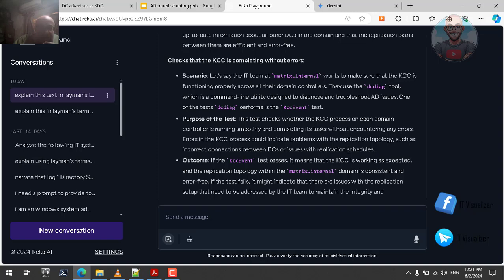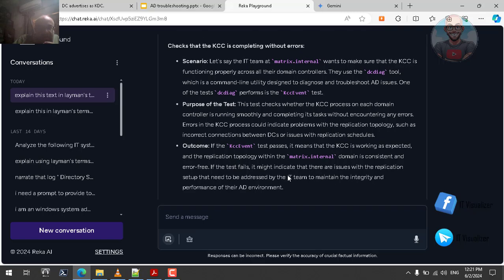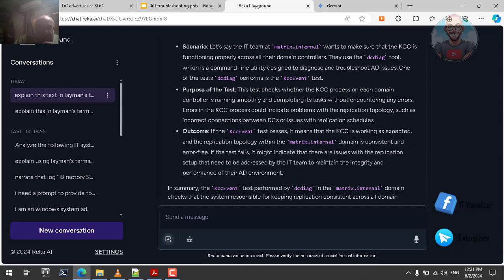Outcome: if the KCC test passed, it means the KCC is working as expected and the replication topology within the matrix.internal domain is consistent and error-free. If the test failed, it might indicate there are issues in the replication setup that need to be addressed by the IT team. For example, maybe some connection is failing between some domain controllers, or the connection between some DCs is weak or slow, so maybe there is a problem, to maintain the integrity and the performance of the Active Directory.